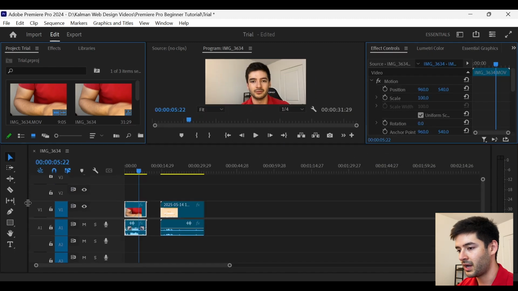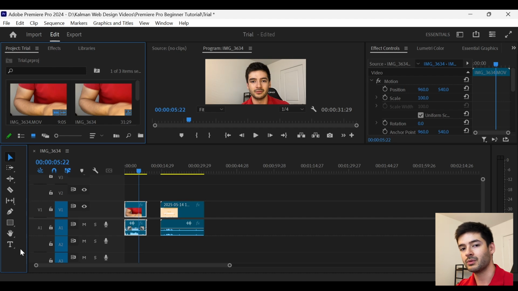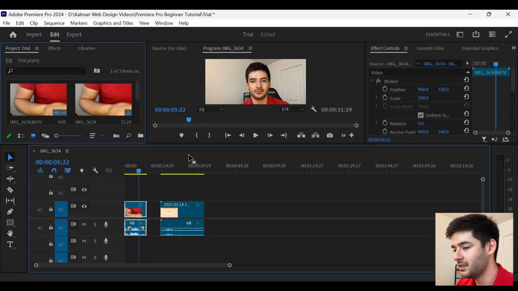Down here at the bottom left, we have the toolbar. There's a bunch of stuff going on here, but I want you to focus on 3 essential tools for now. 1, the selection tool, 2, the razor tool, and 3, the type tool. Those are the most important ones that you're going to be constantly using. Next, we have the timeline. This is where your video files are going to be.